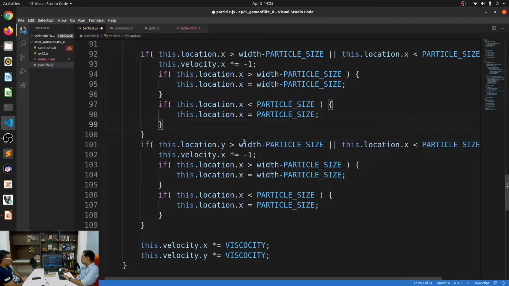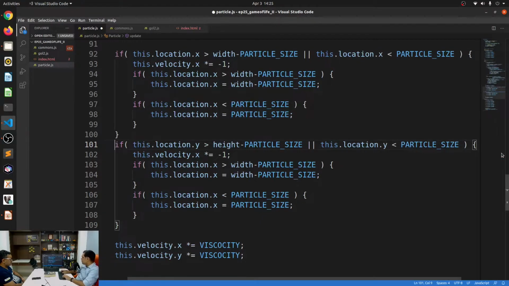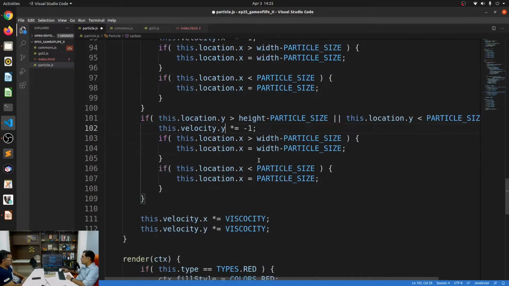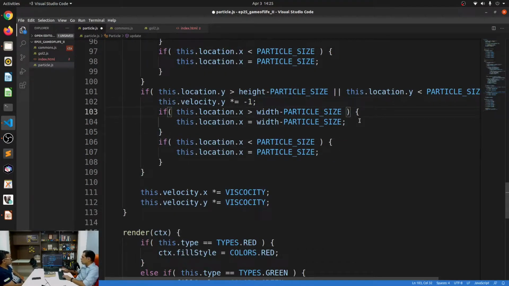Let's just be a little bit careful. If it is greater than the height minus particle size, or this dot location dot y is less than the particle size. I mean, when I say particle size, we are also considering the size of the particle. Dot velocity dot y is multiplied by -1. If this dot location dot y is greater than height minus particle size, then y is equal to height minus particle size. If location dot y is less than particle size, then y is equal to particle size. I think this should take care of the wall collision itself.